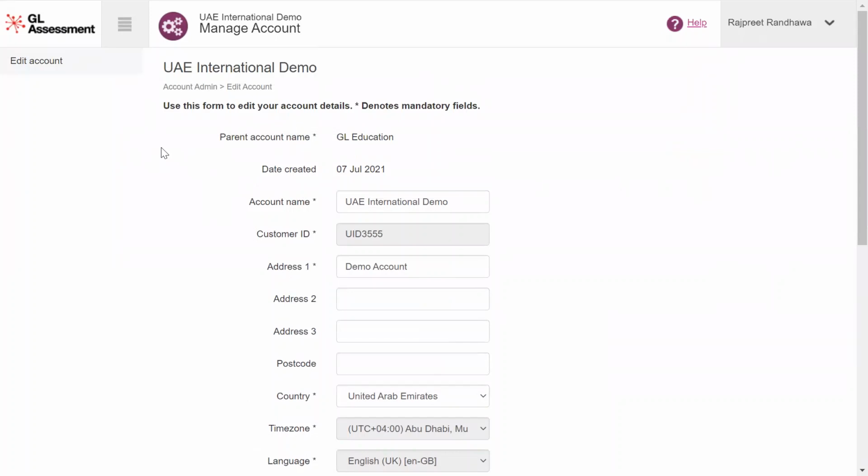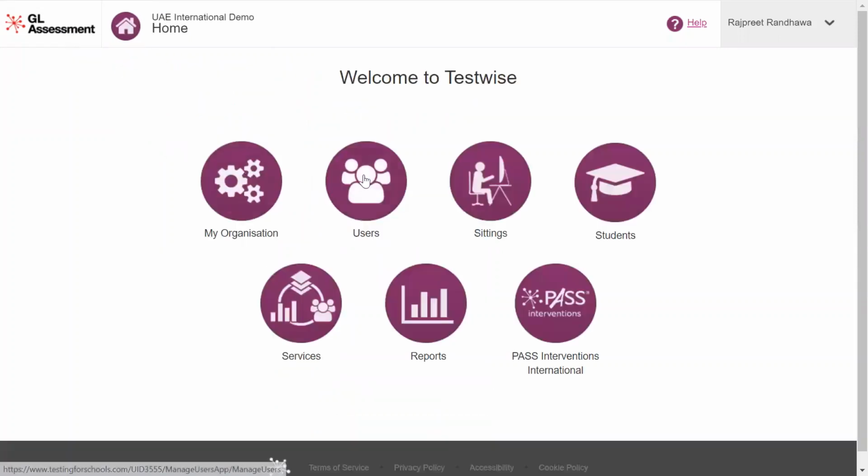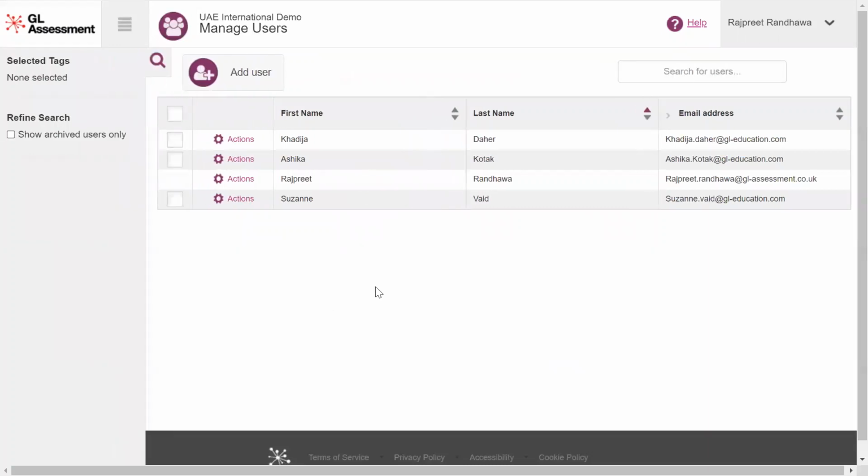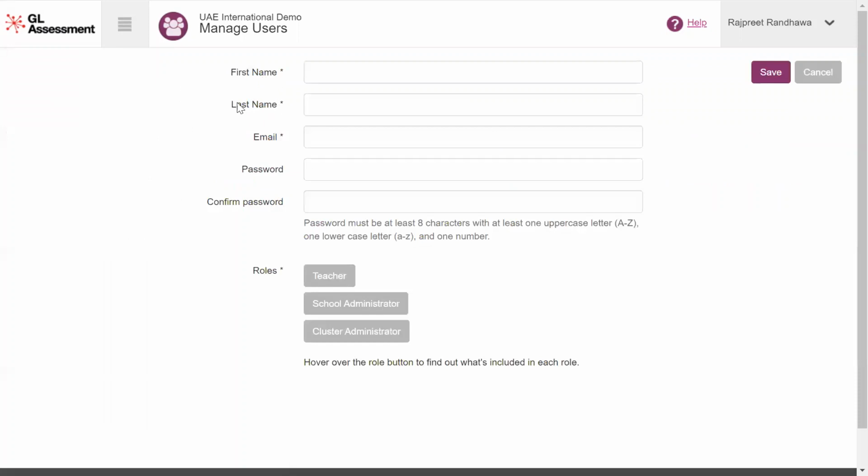The school admin user role can access this area, but the teacher roles do not have access. And I will talk you through the user section now. So this is the section where you add teachers and users to give them access to the platform. To add a new user, select the Add User tab at the top of the page.